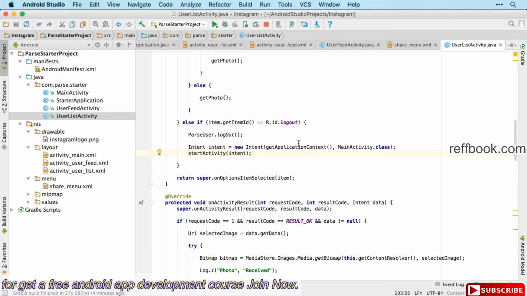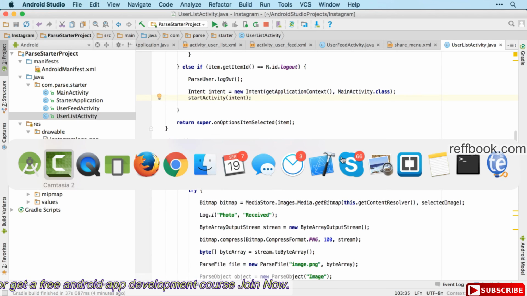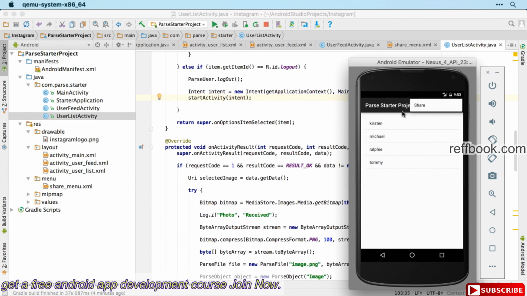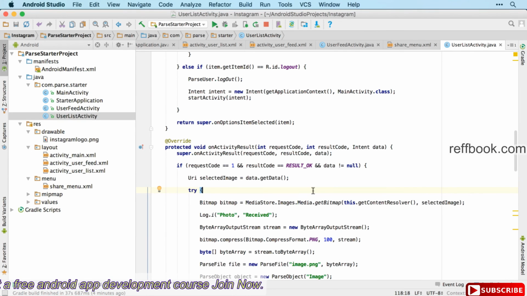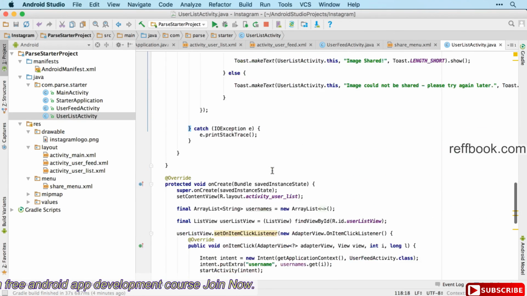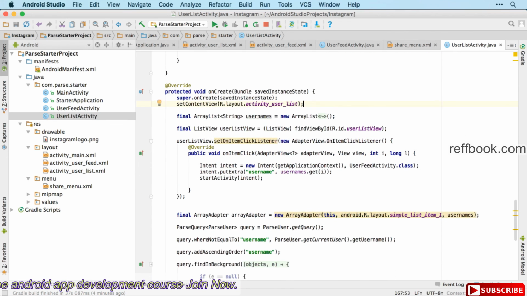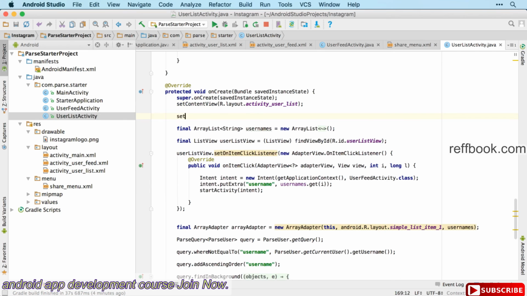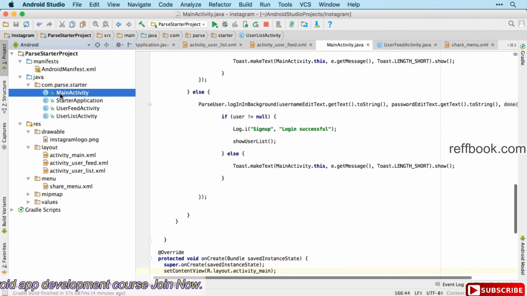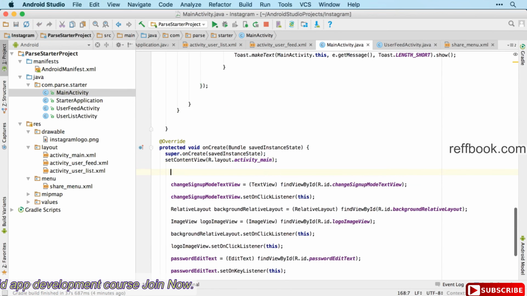And while we're here, I did just notice as we were looking at the app that it still says Parse Starter Project up there, which isn't great. So let's change that here to setTitle. So we'll set this to User Feed, and over in MainActivity we'll set the title to Instagram.